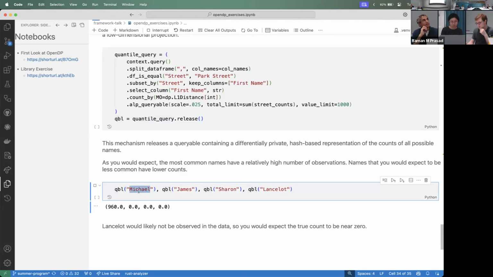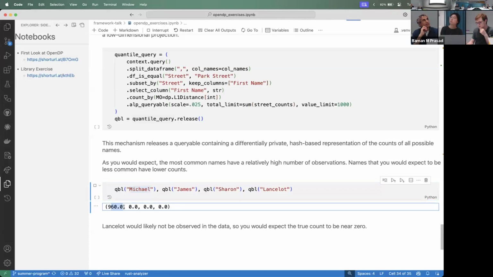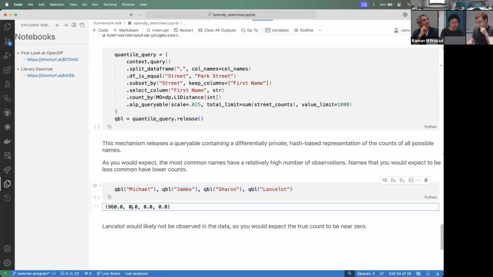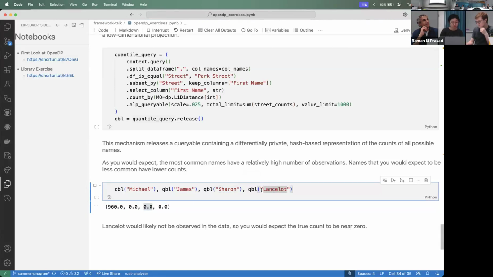My name happens to be really common, so I put it first. It's the highest number of observances. James is less frequent. Sharon is even less frequent, or usually is when I run this. It's randomized, of course, so I have to get some luck to get the demo just right. But Lancelot is not observed in the data, so this ends up being 0 with high probability.